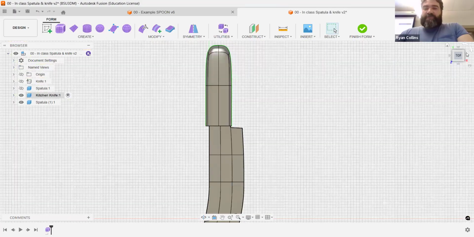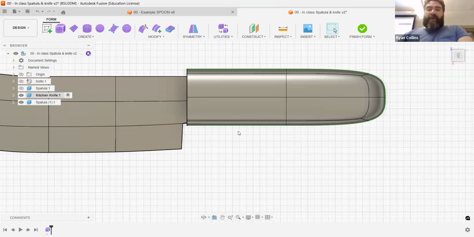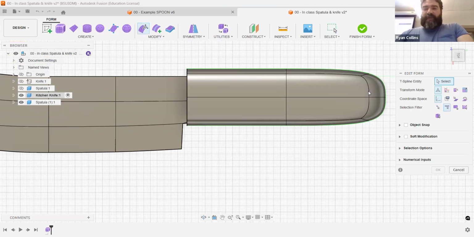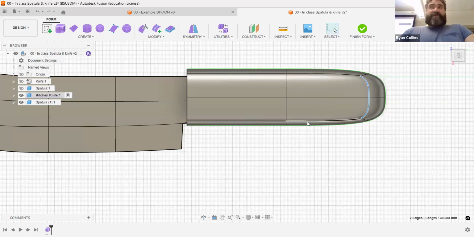Now, if I want to add like I did before, the kind of grip lines, I can keep playing around with edit form, however it seems right. Click there, drag that out, whatever. It's up to you. But I want to add grips. I want to add detail. I want to add complexity. So, like I said, make this simple first, then add complexity.